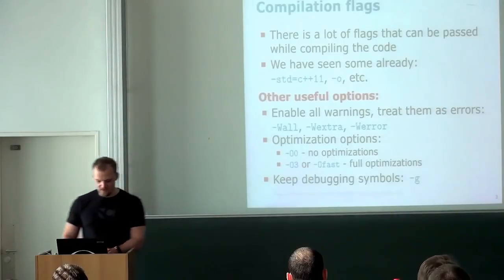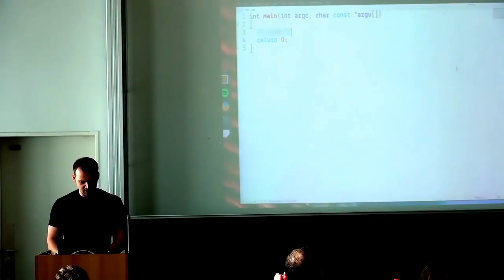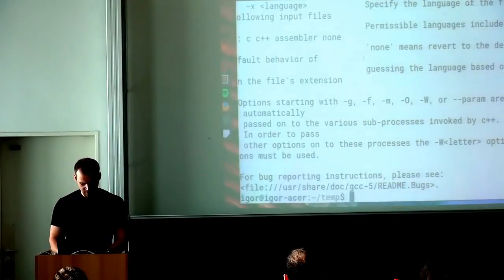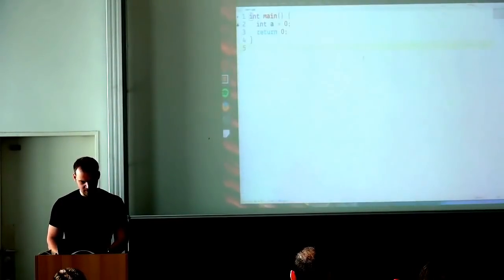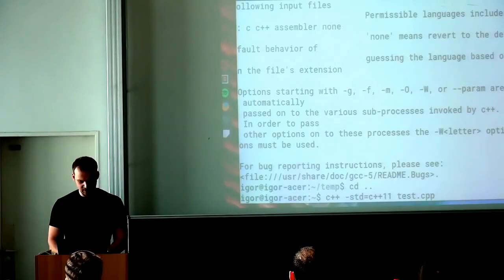For instance, let's try to write some code. If we have a main function and we have an integer, a equals 0, in it. That's a very simple function. So if we, am I here? That's test.cpp. So I can run c++ -std=c++11 test. Come on, is it there? Ah, right.